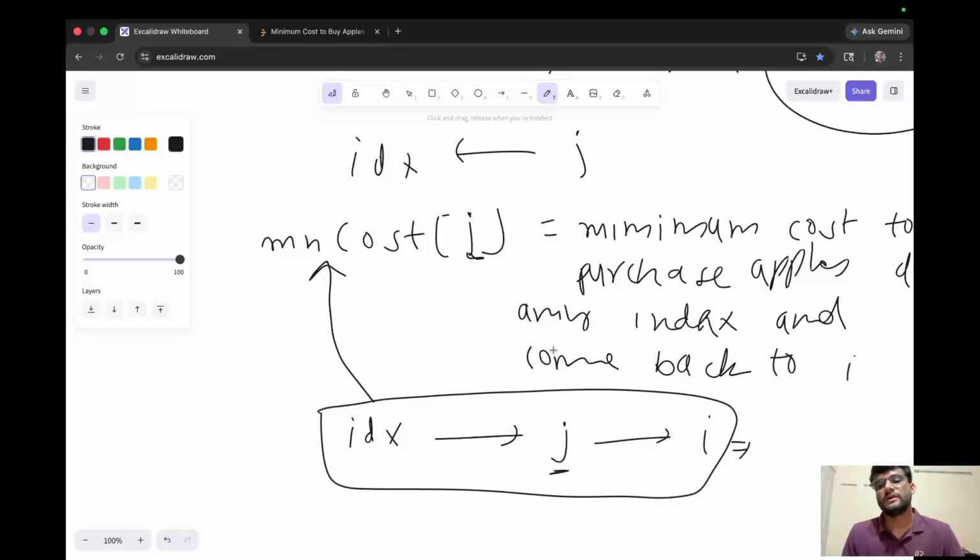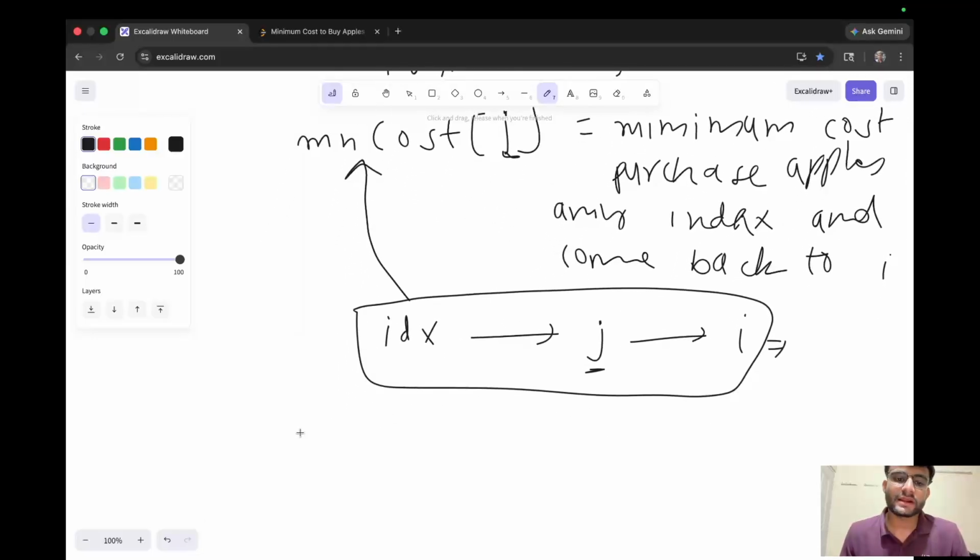And finally our answer will be mn cost of idx. How? Because this is the same thing. What we want to do is we need to travel from idx to some index j, purchase apples from there and come back to idx. This is the original problem and our answer will be this.